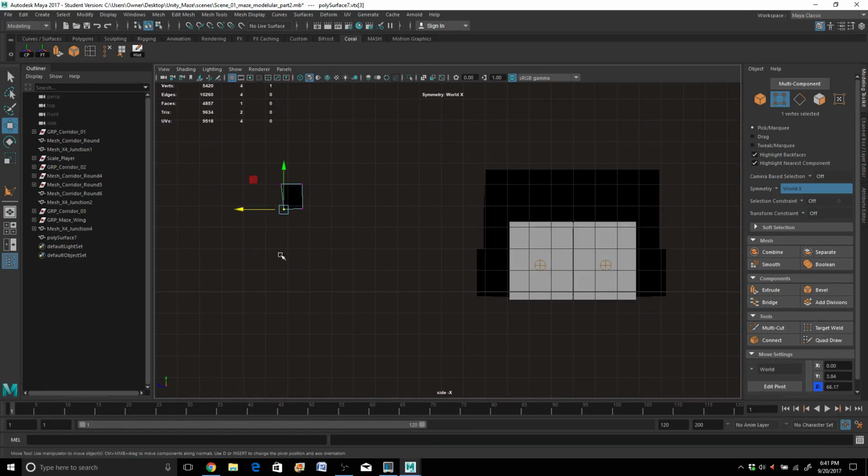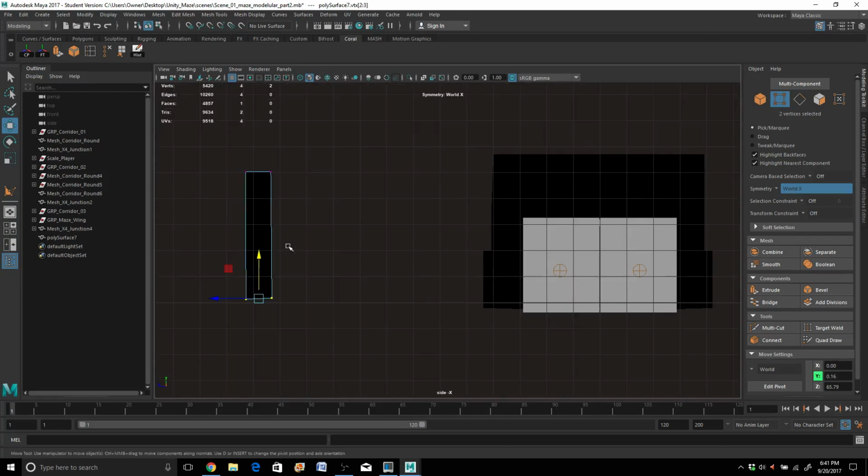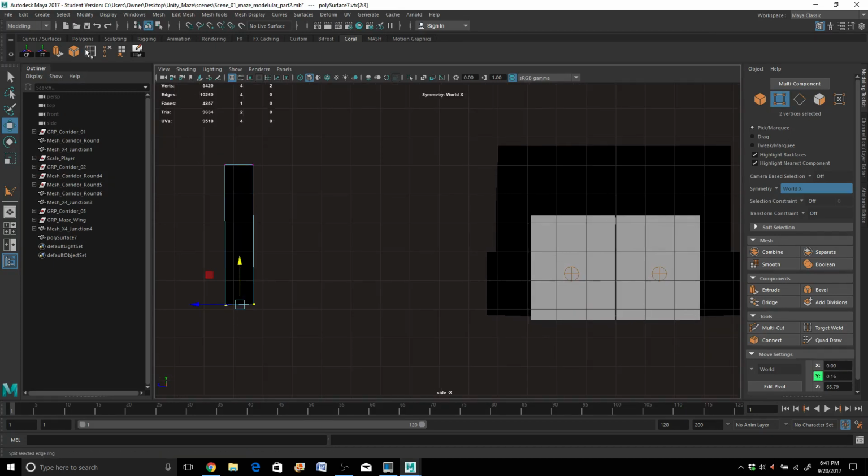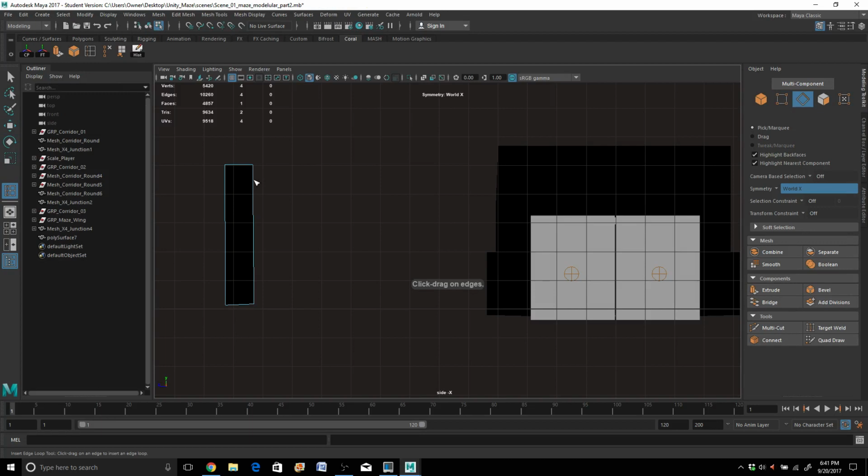Okay, saw select got turned on. Okay, so I'll just take this guy like so, bring it down. Let's go ahead and add some edge loops. Okay, and we'll create, say, one like that.